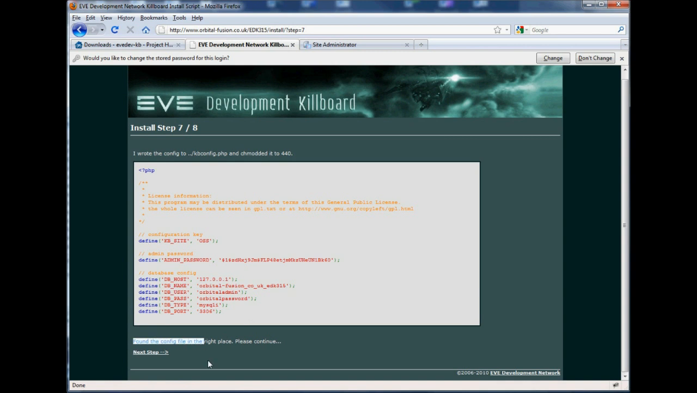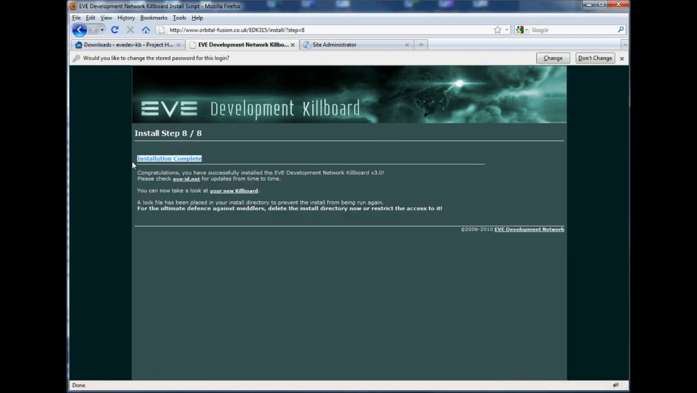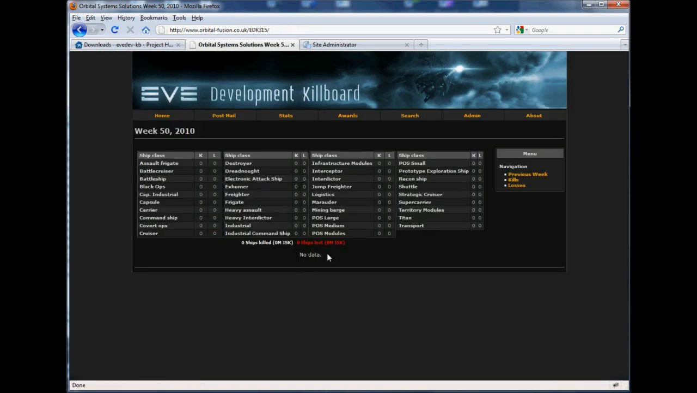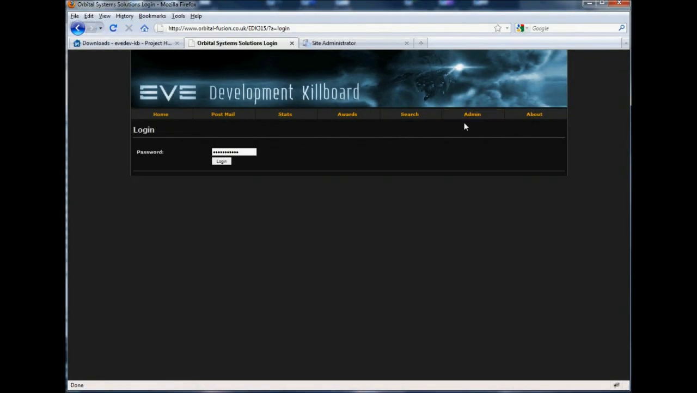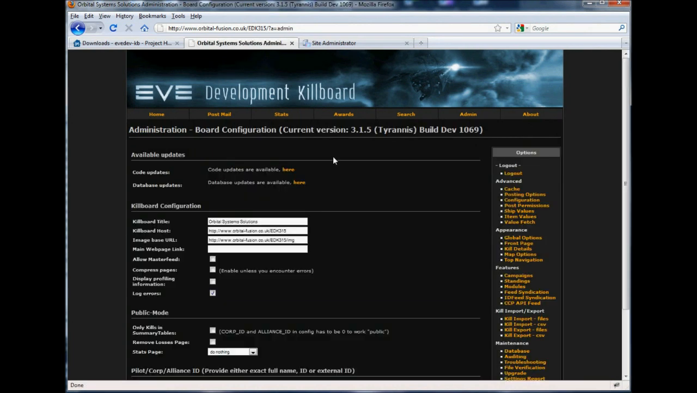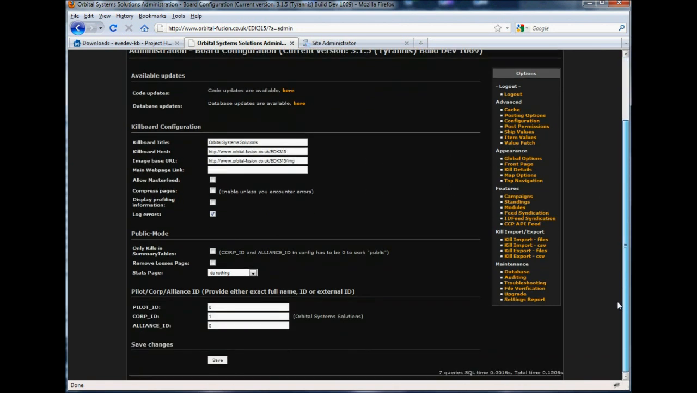Now this shows you the configuration file and it's now protected. Installation complete. Take advice there and delete that install directory. So we have a Killboard, and let's log in using the password you set. Current version 3.15, that's good.